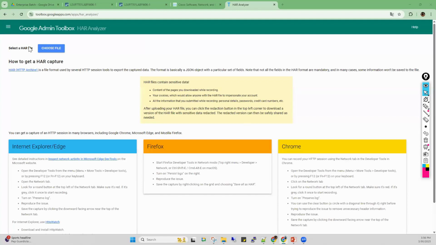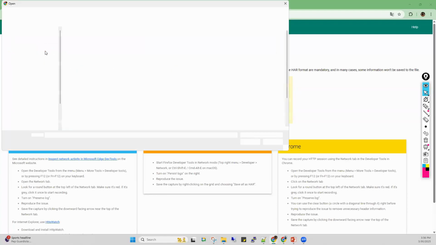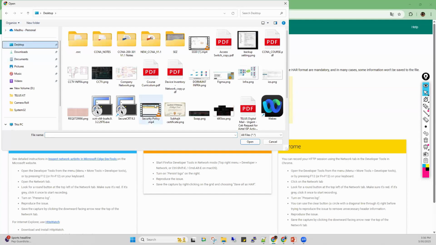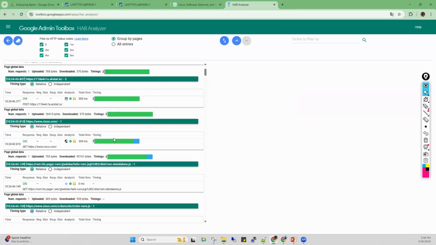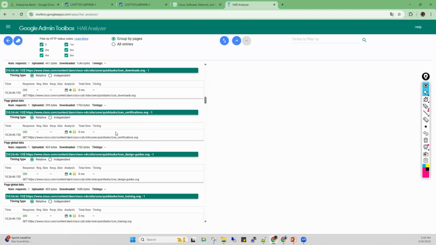Here I am getting choose file. I click here, choose file. Go to the desktop. What is the file I downloaded there? See, the HAR file. This one. Yes or no? Yes, sir. I choose it here and open it. See, these are the logs. Now what do you need to do?